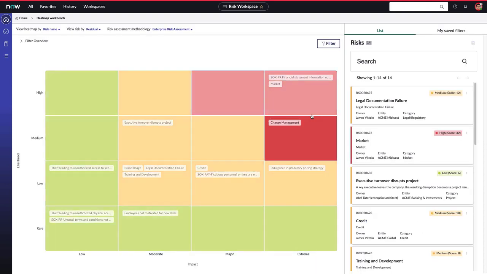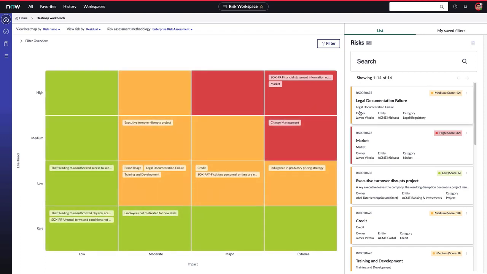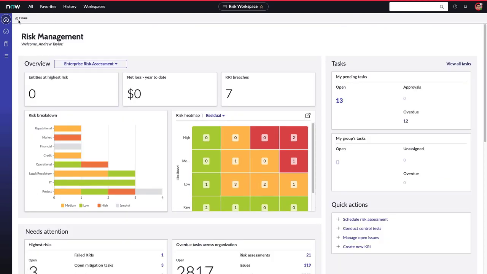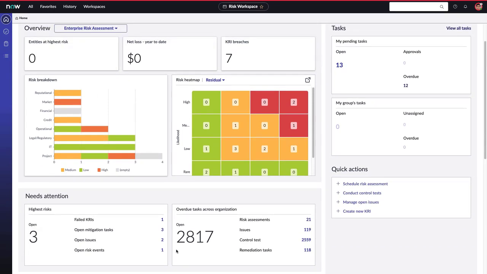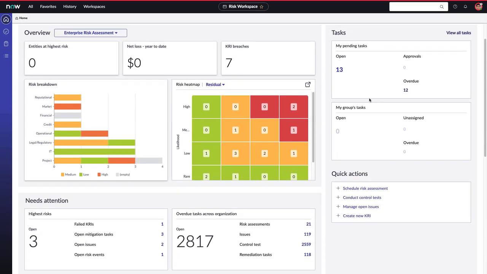What we can do is expand that heat map to get an even deeper view into those risks. And on the right-hand side, we can see the risk register items color-coded to where they lie on the graph. So there's a lot of flexibility in this reporting, the ability to filter by entity and see exactly the risk you need.